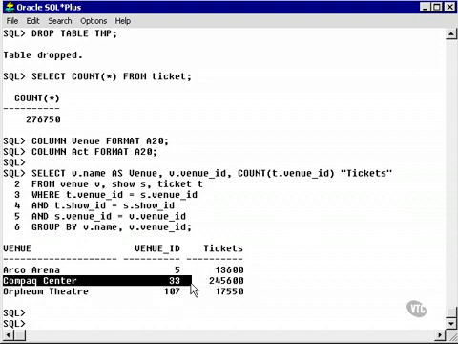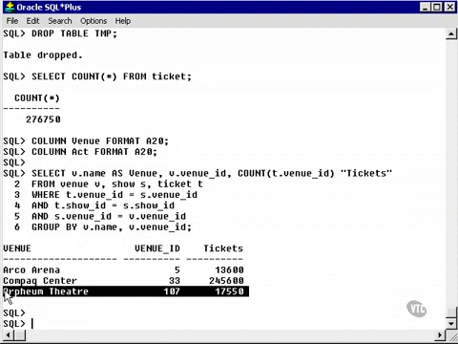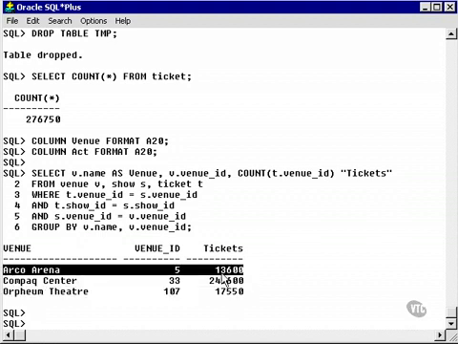Now, it won't necessarily change the efficiency of access for Compaq Center by splitting up the tables, but it will affect Arco Arena and Orpheum Theatre. Think about searching simply for the Arco Arena in the entire ticket table. We're only actually going to select 13,000 rows from almost 300,000. If we had to search through 300,000 records for that small percentage, which is about 3%, it would be much faster to search through a table with just the Arco Arena venues on, with only 13,000 records on it.